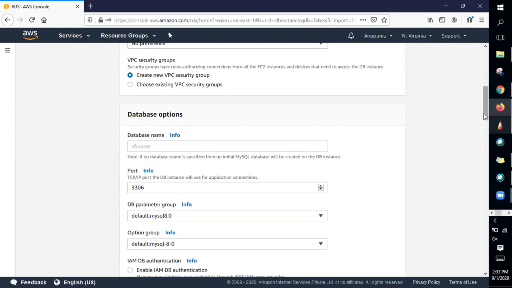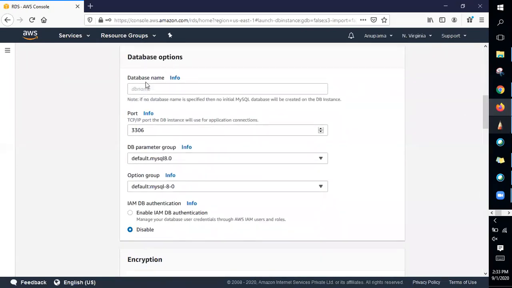Okay, and then here you would be giving the actual database which you are going to create in the database engine. Obviously, let me just keep it as blank. I would create later once I connect to a database engine, and you see the port 3306 is there.